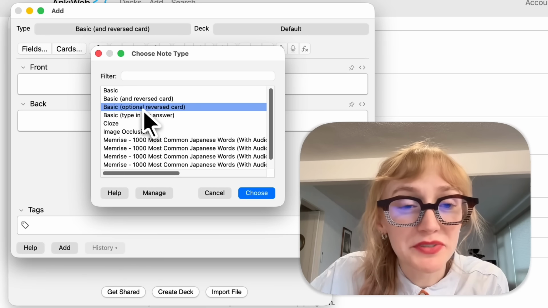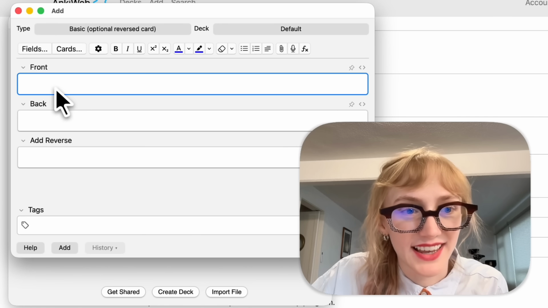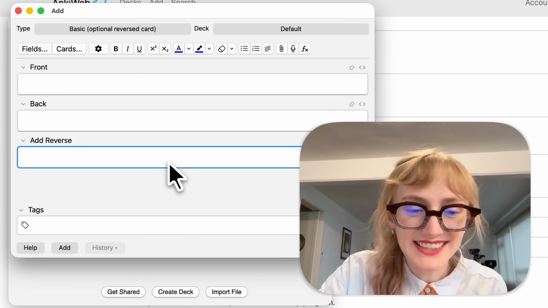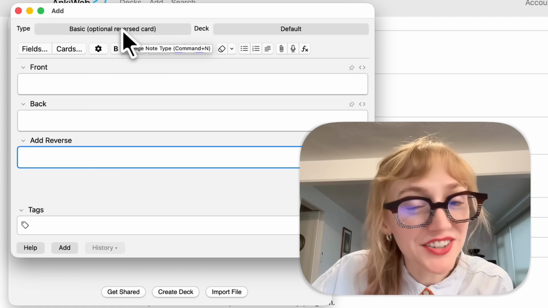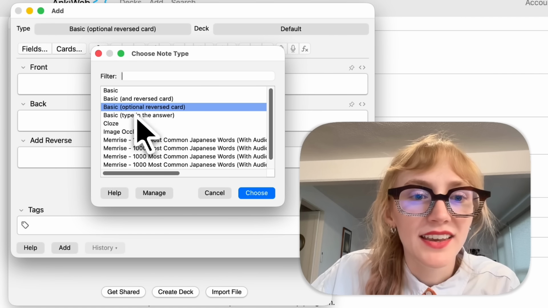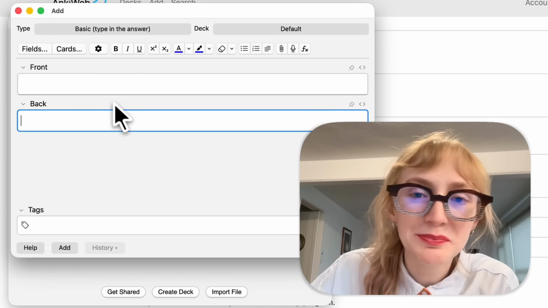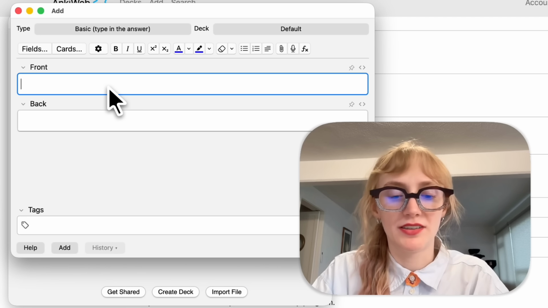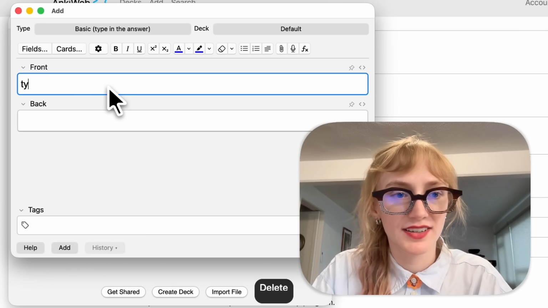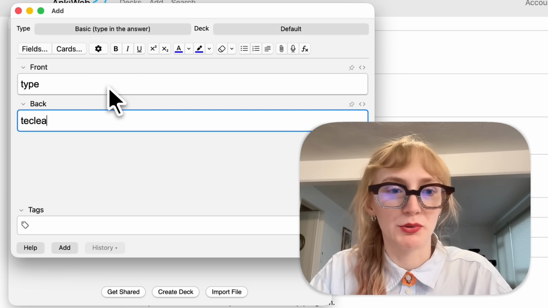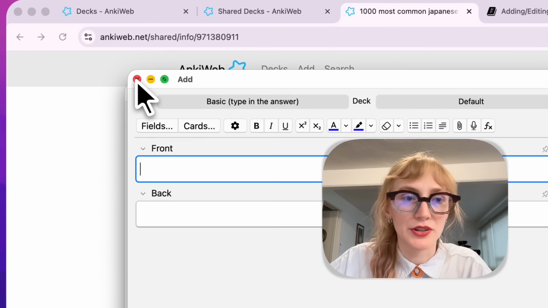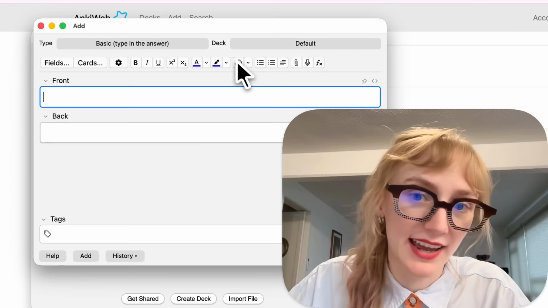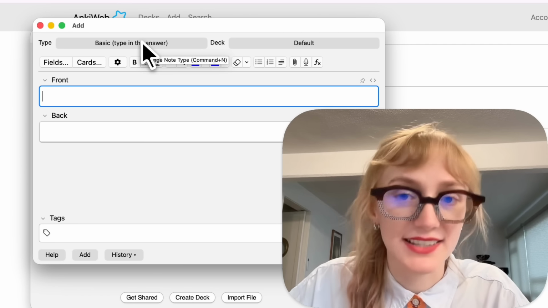We have optional reverse card. I guess, yeah, I think you would type like yes here or Y if you want the reverse card. I don't really remember, but if you're interested in this option, you can look it up. Basic, type in the answer. Pretty straightforward. I would type the word in English and type the word in Spanish, just like in any other situation. But when I add this and I go into my study session, I'm going to have to type the answer instead of just guessing it in my head.